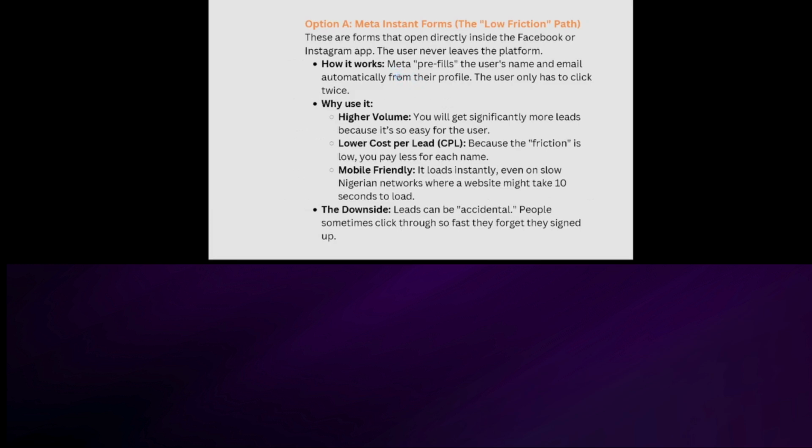As initially explained, we have two different options: the Meta Instant Forms and the landing page. The Meta Instant Forms have no friction because they are easily filled in by a user without much effort. The forms are opened directly inside the Facebook or Instagram app, and the user never leaves the platform, so it is very easy to fill in the form. And how does it work? When the user sees your form, Meta will pre-fill the user's name and email automatically from their profile. So the user only has to click twice, and it doesn't need much effort to fill in the form.